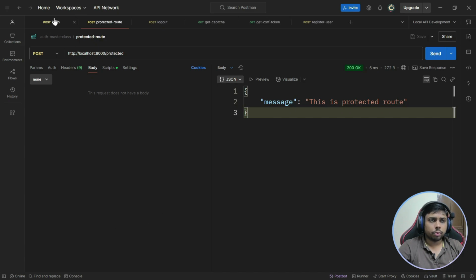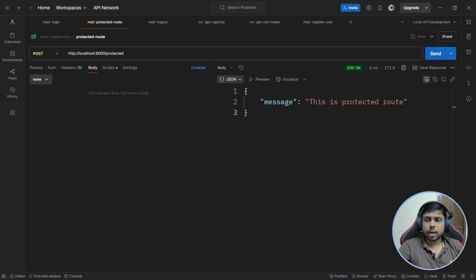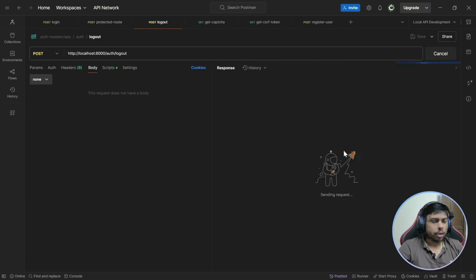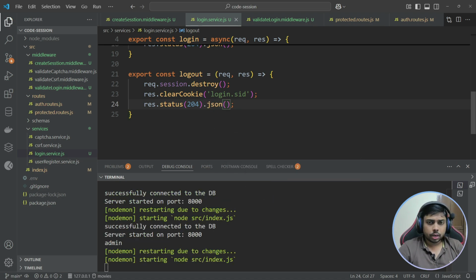Let us test the flow once. So I'll do a login. Then I will go to the protected route and send a request. Then we'll do a logout, and this server is stuck, right? So let us see what is going on. And here I think I should add the JSON function. Okay, so let us try this.